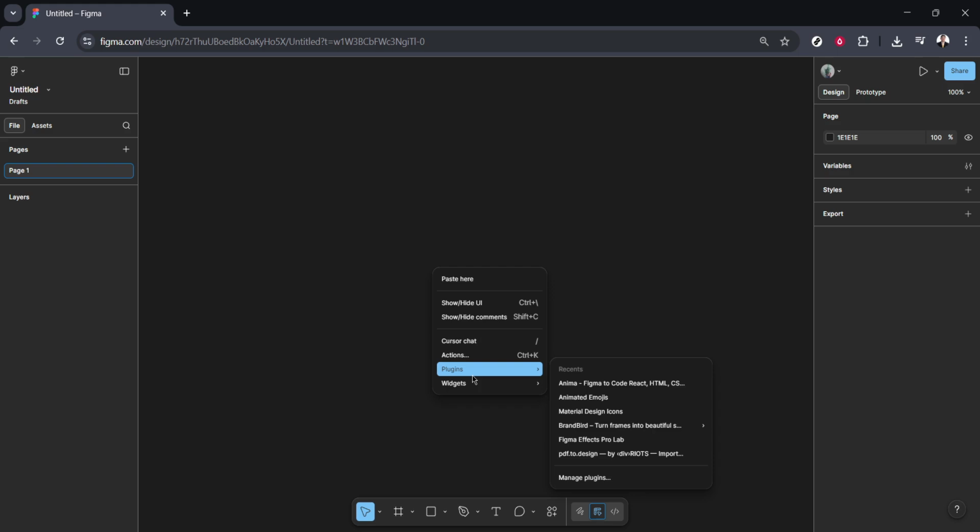Among these options, you'll find the incredibly useful Plugins section, which is where all your installed extensions reside. Go ahead and click on Plugins to reveal a sub-menu listing all the plugins available to you. Once you've clicked Plugins, a list of all your installed and recently used plugins will become visible.